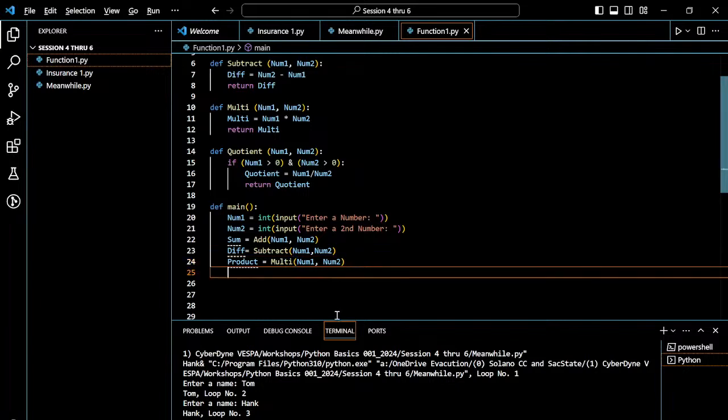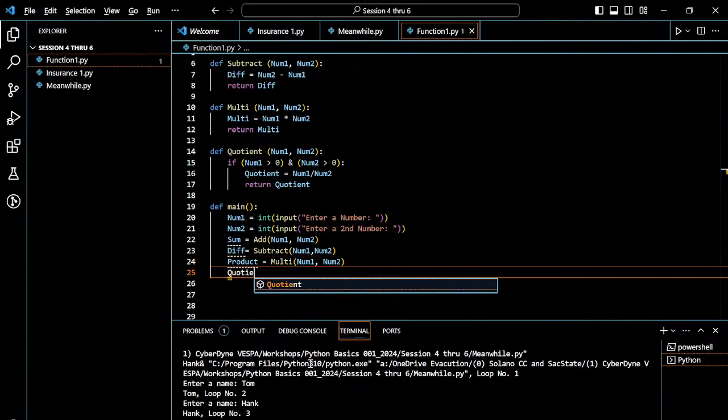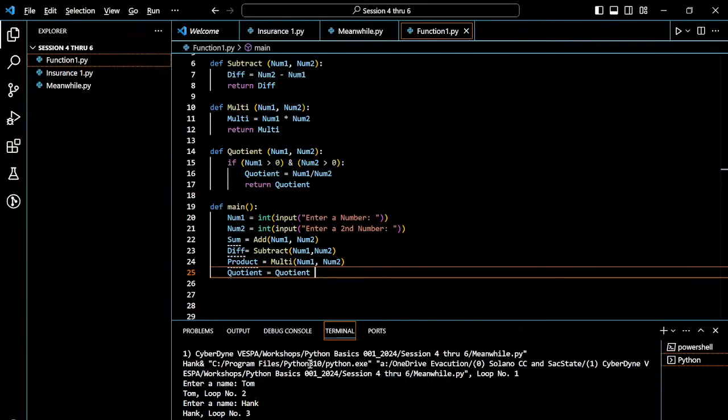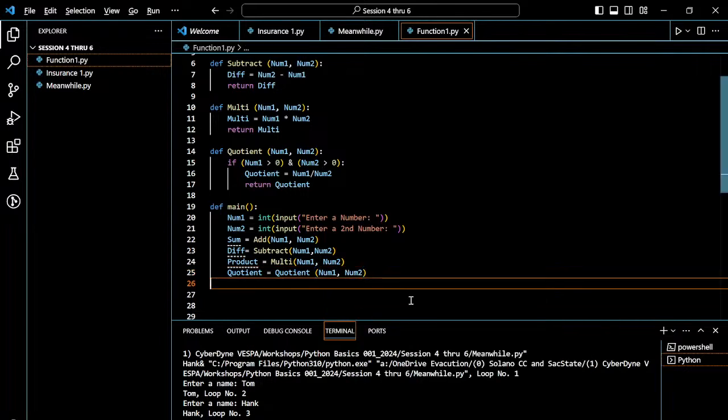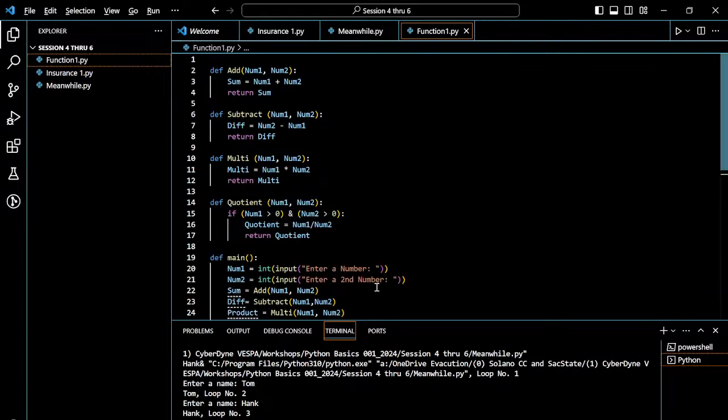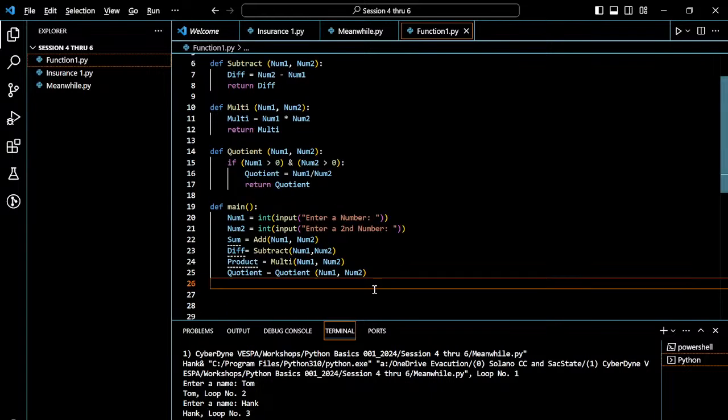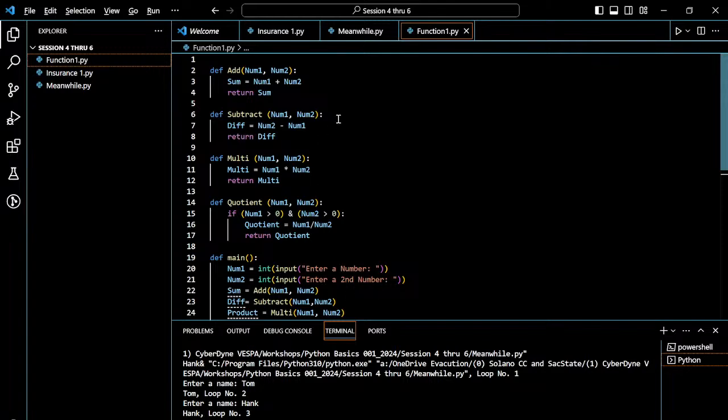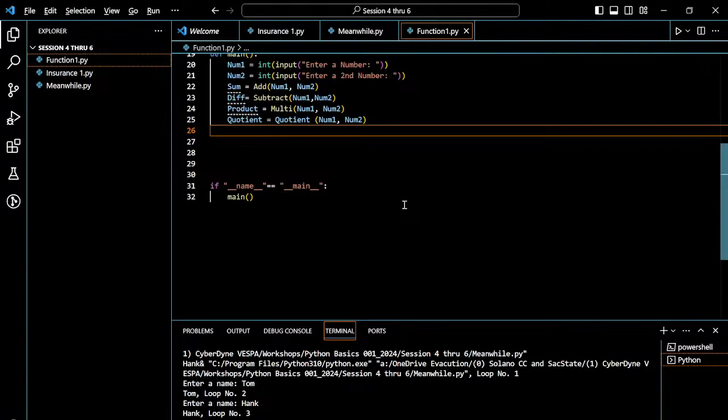And then let's throw in quotient here. Num1, num2. And there we go. So now we run this.